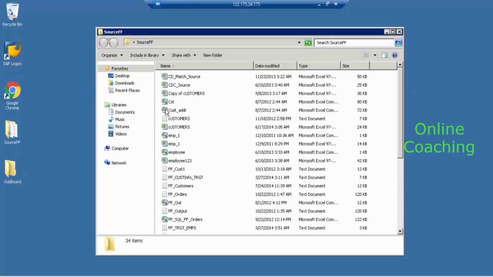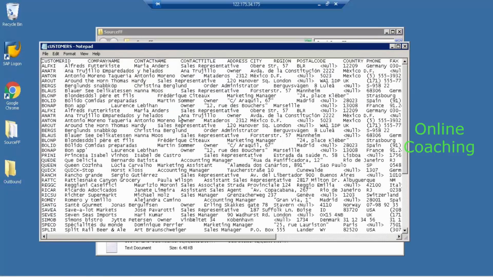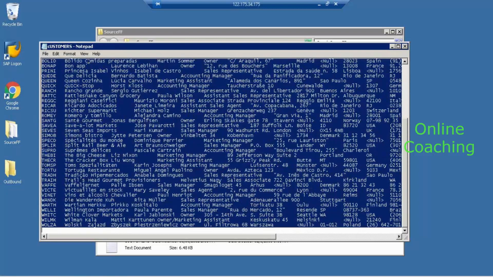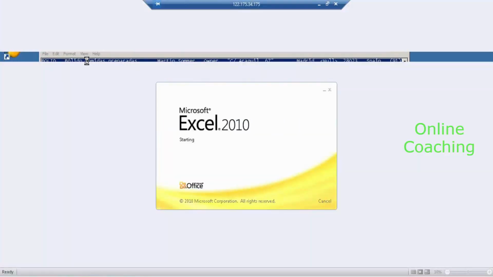So this is my inbound directory where I have my source file, let us say customer, and if you open this customer, it is a tab delimited file, right? If you want to cross-check your data, always copy that and try to put that in an Excel.